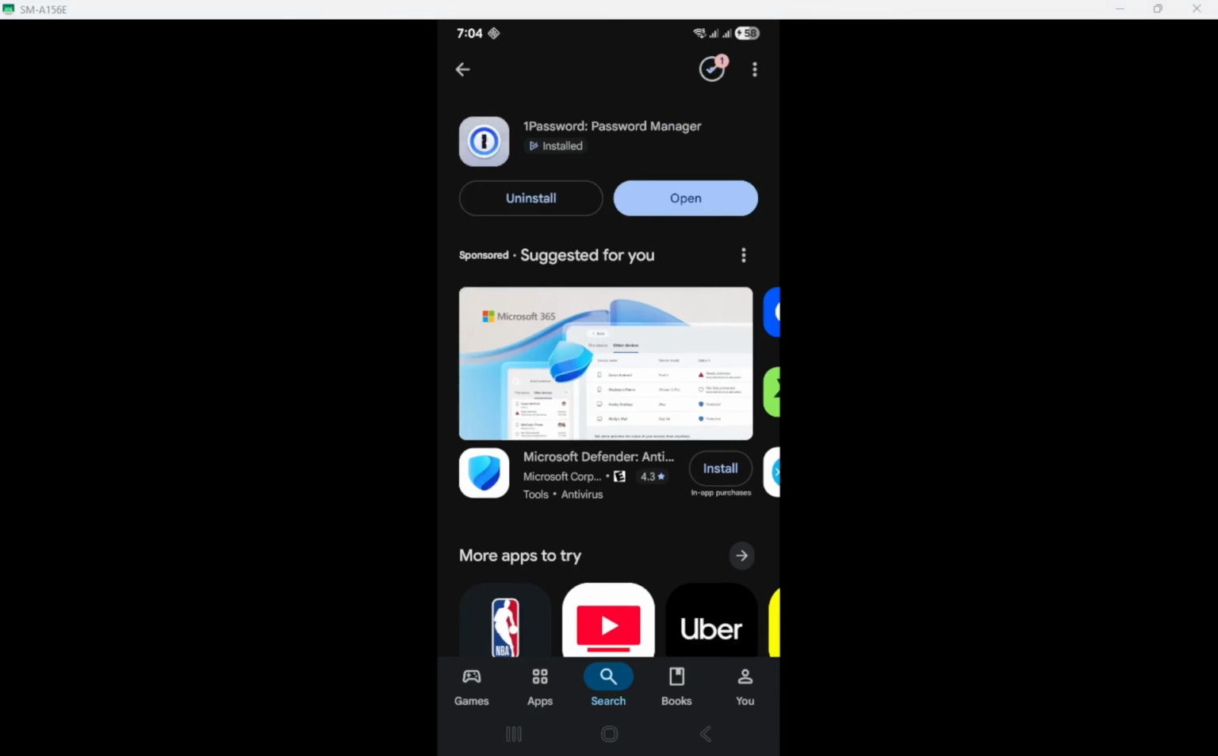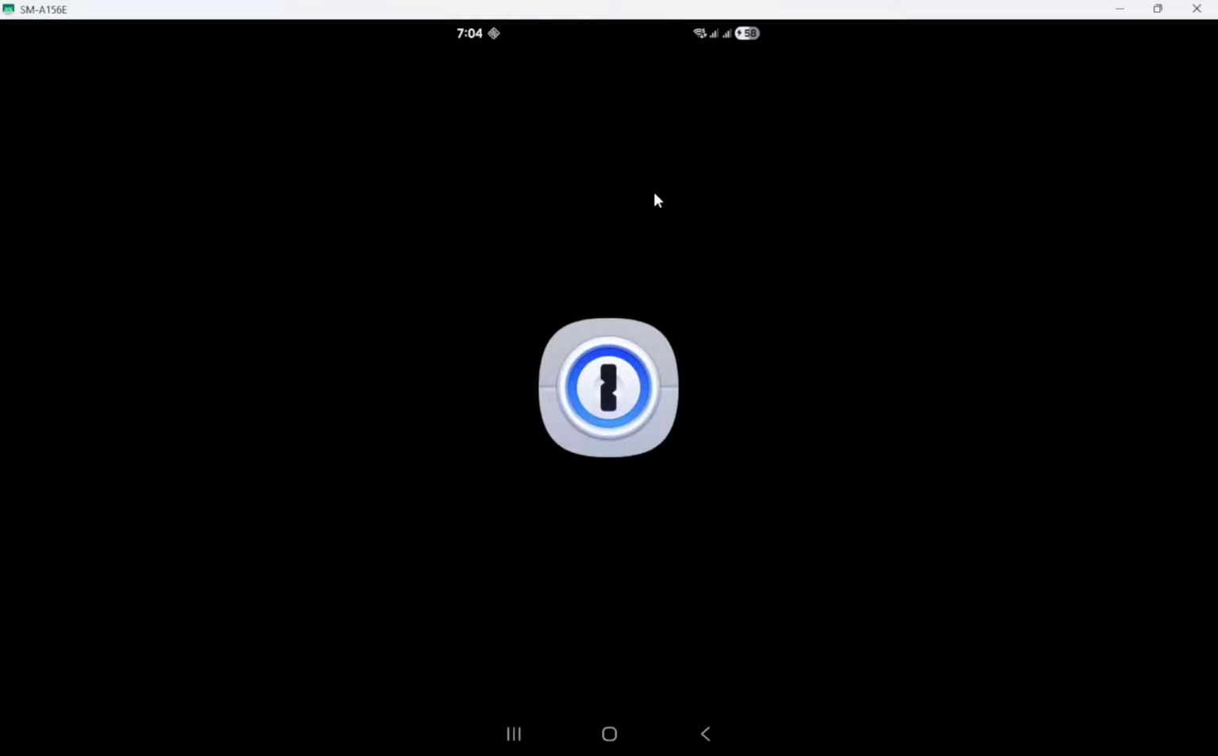After the app has been installed, open it up. This is where you'll set up your 1Password account. If you already have an account, sign in with your credentials. If not, you'll need to create one. During the setup, you may be asked for a secret key and password. Make sure to have these ready. This step is essential because it ensures only you have access to your account.